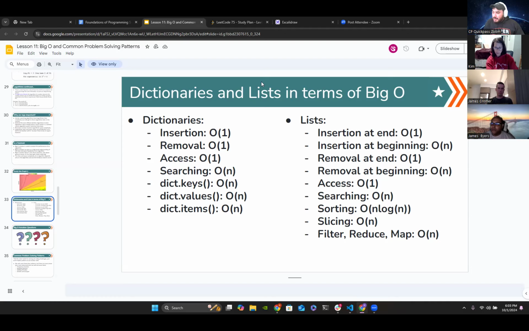Now the list is a little bit easier to understand. Insertion at the end, right? What does that mean? Dot append, right? Your dot append method, that's O(1). It is instant, right? Because it doesn't have to find where the end is. It knows where the end is. It doesn't have to allocate any special memory, it doesn't have to move anything at the end of this bad boy.